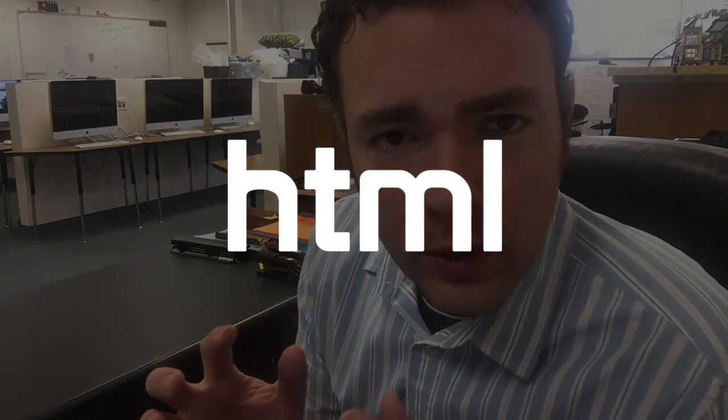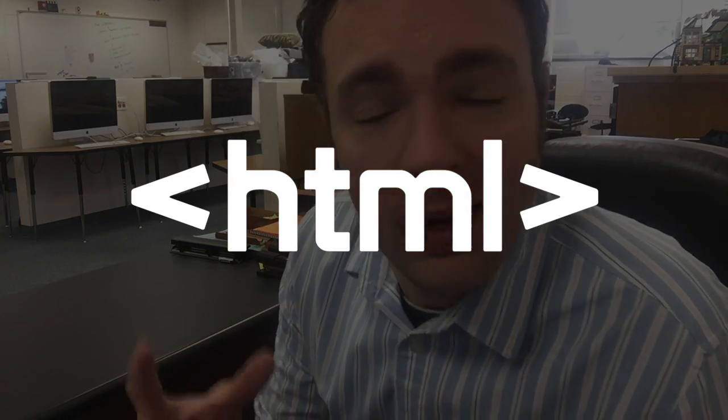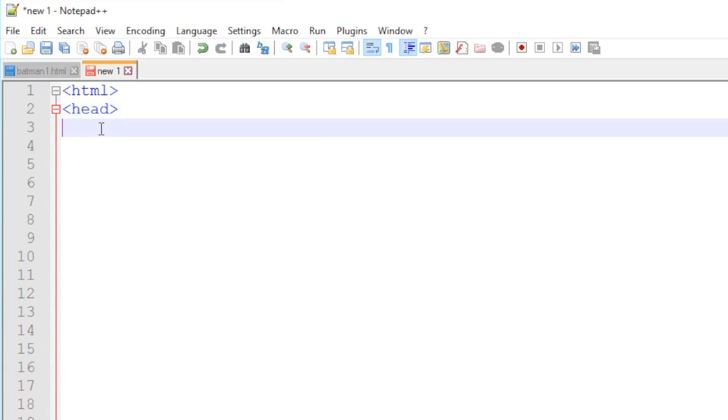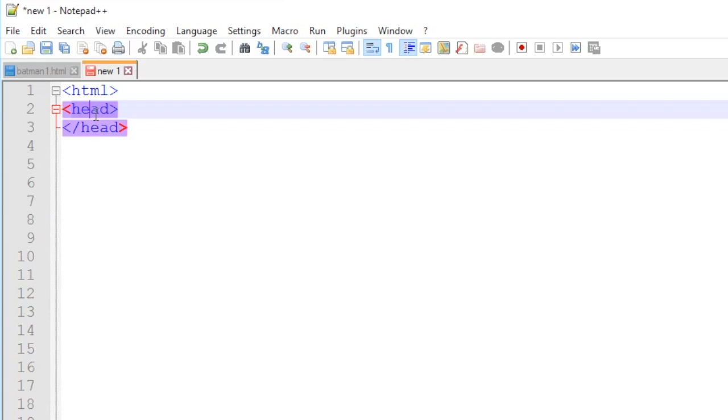A tag is words surrounded by angle brackets that tell the computer what to do. It's like an instruction. Now inside of the HTML tag, I'm also going to put in a head tag. Now this goes at the beginning. I have an end head tag, as you can see here. So I start the head, I end the head.